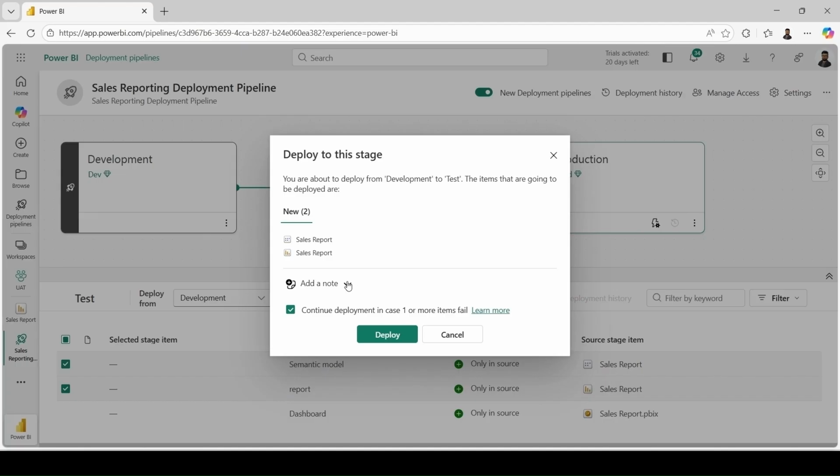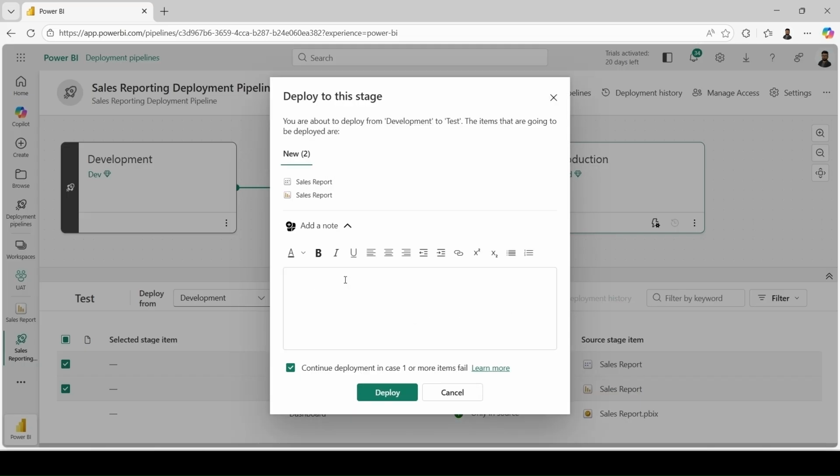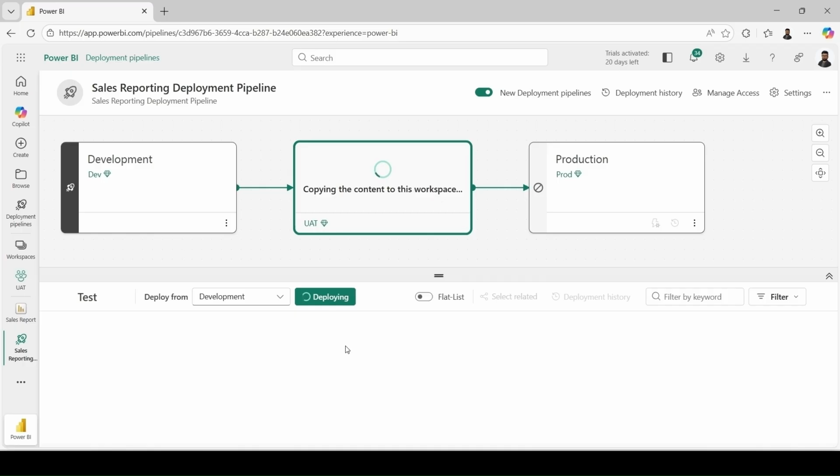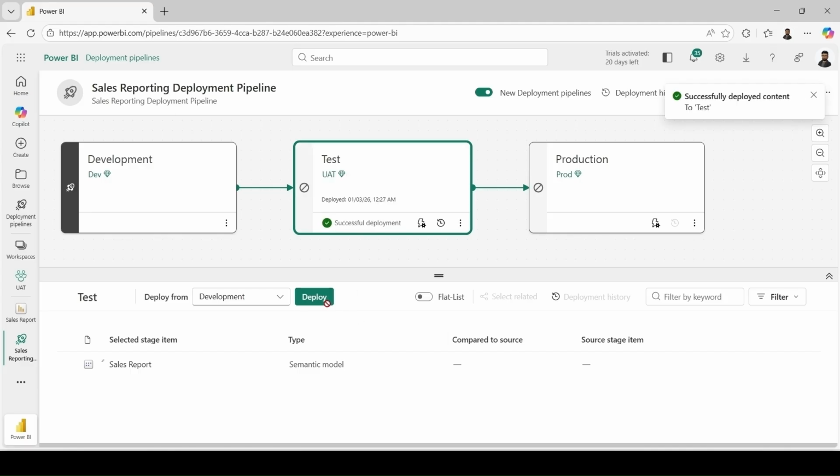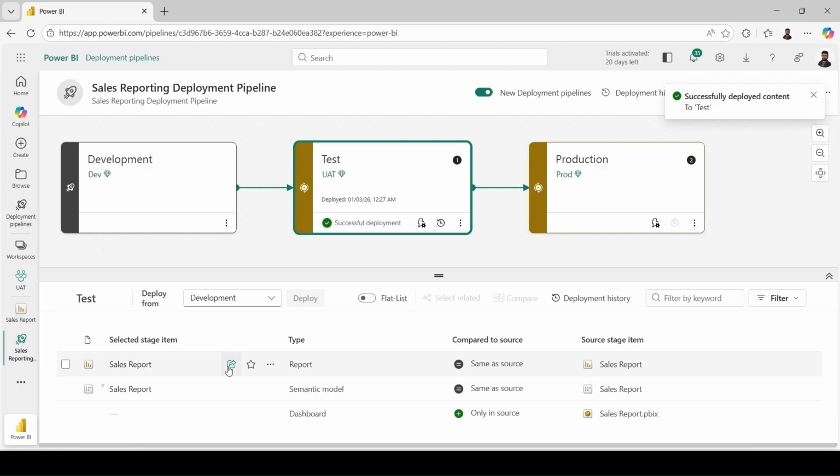So here you can see the semantic model and the reports are coming here, and you can add notes as well. So let me add a note, moved to UAT. Now let me click on deploy. Once you click on deploy, it starts deploying, and based on the size of your report, it will deploy it. So you can see it's in process, and within a few seconds or minutes, depending on the size of your report, it will deploy it. And for now, you can see we have an option for compared to source, and here we have same as source.